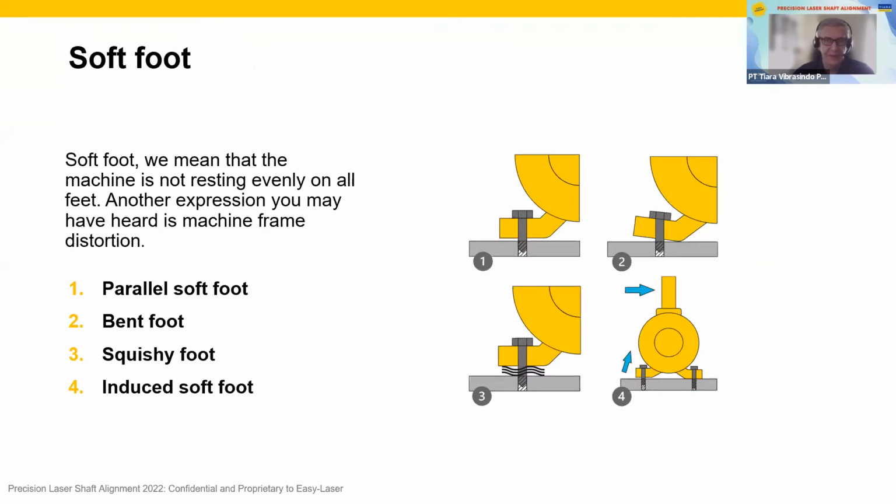Soft foot is the term we often use when we talk about shaft alignment. In fact, you must always perform a soft foot check before the actual alignment work can start. It is an essential part of secure and reliable installation. By soft foot, we mean the machine is not resting evenly on all of the feet. Another expression that you maybe heard is machine frame distortion.